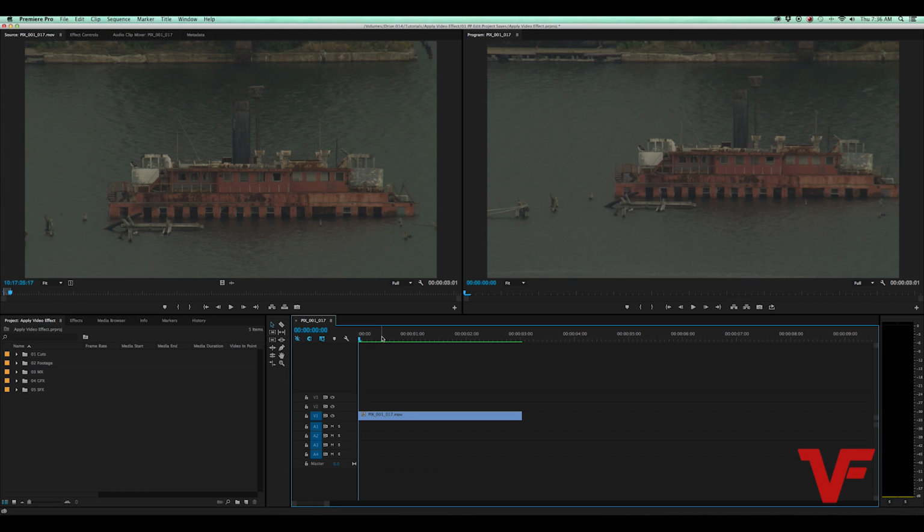Today I'm going to show you how to apply video effects to your clips. Video effects can be anything from color correction to color grading to adding a blur to your shot or sharpening, or anything really that you want to do with the shot.